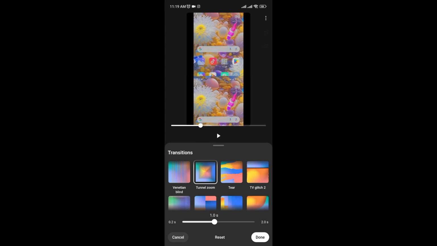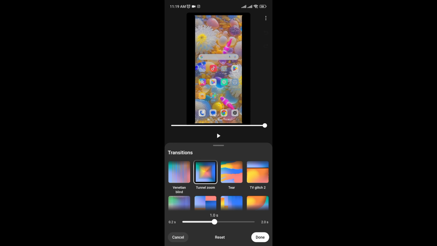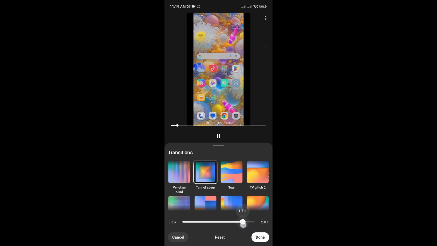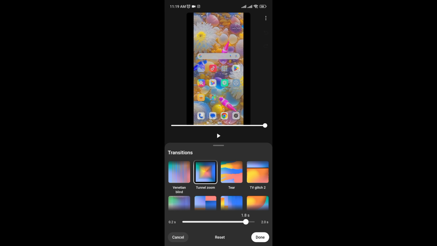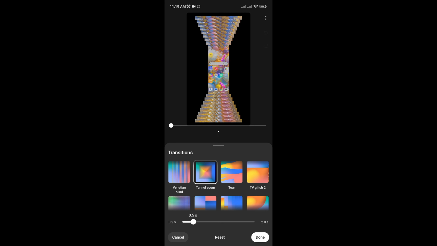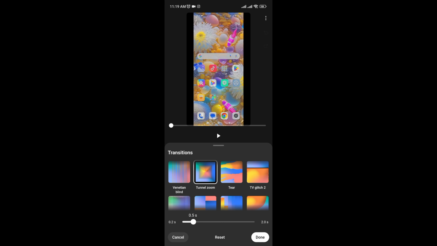Let me select this Tunnel Zone, and you can see that this effect will be added. Now if I wanted to change the speed of that effect, all I have to do is drag this white circle and you will see the changes. Application, so it's super easy. And so you can see the changes. So this is how you can easily change the speed of the transition effect.